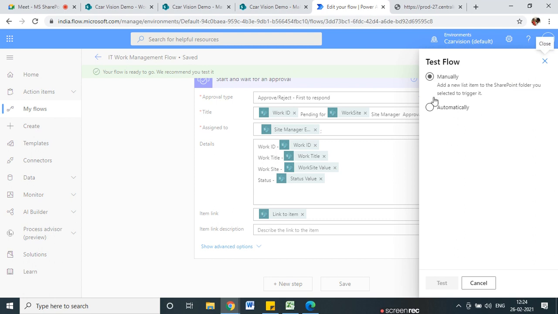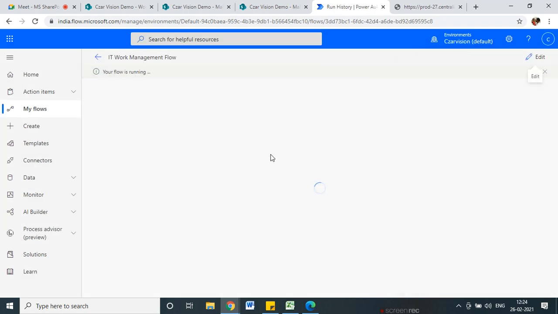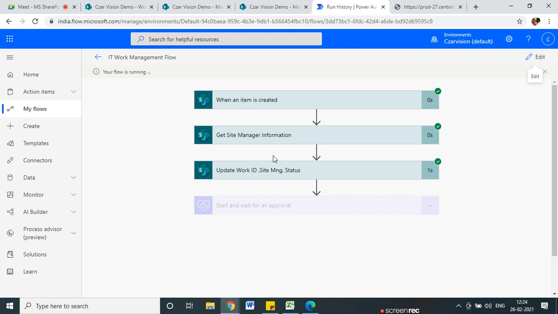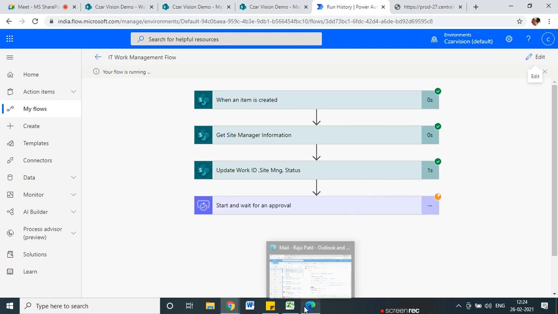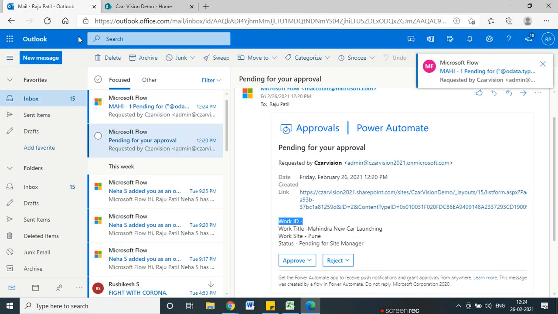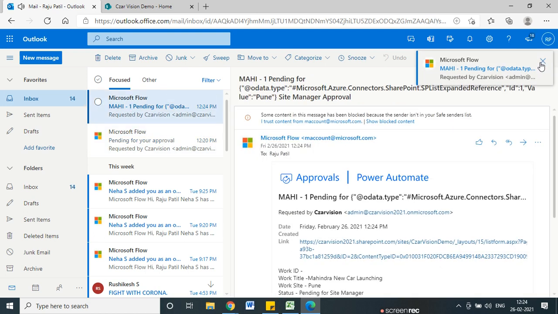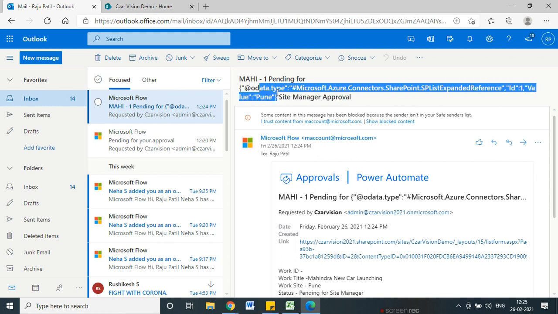Okay, so what happened? I say automatically with the recent running. So I use the previous run history, and on that I'll run it again. And again, see here, all these actions completed and the email notification is here. So see here, you can see now. The subject line Mahi 1 pending for, here it is displaying something, Pune.